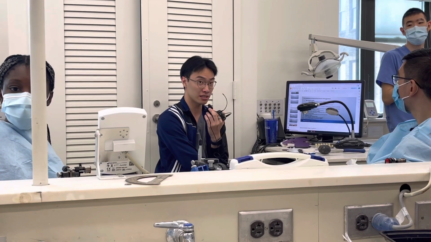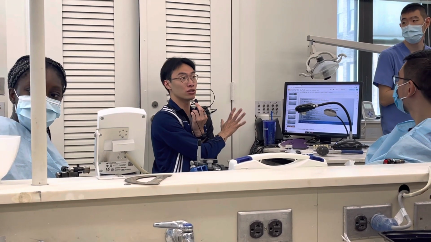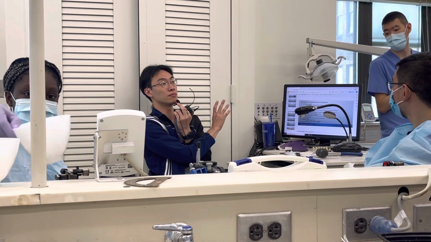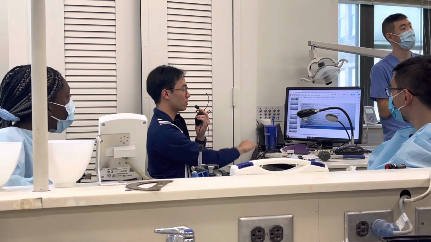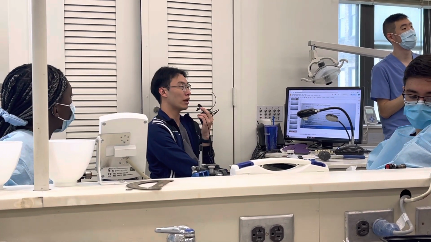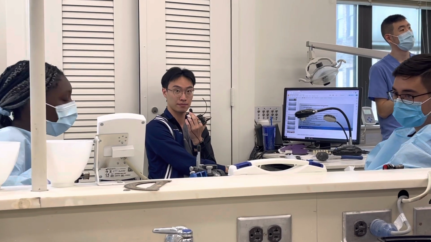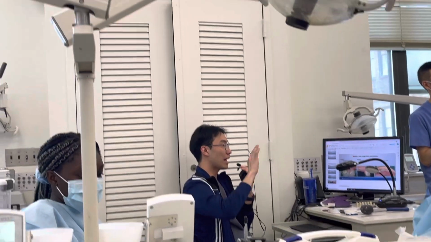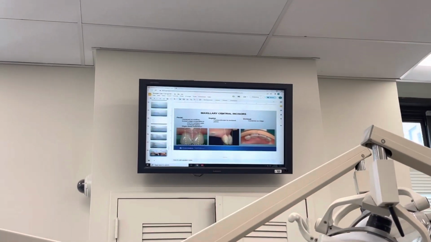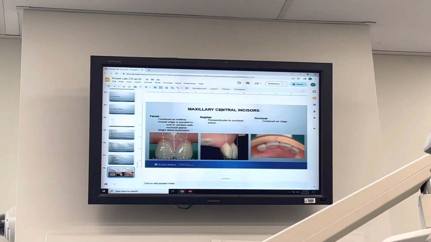A lot of these 10 major landmarks we've already delineated and marked on our cast, so we should be pretty much familiar with every single one of these. These all help and aid us in setting teeth. So I'm going to quickly run through the maxillary 3 teeth, so central, lateral, and canine.